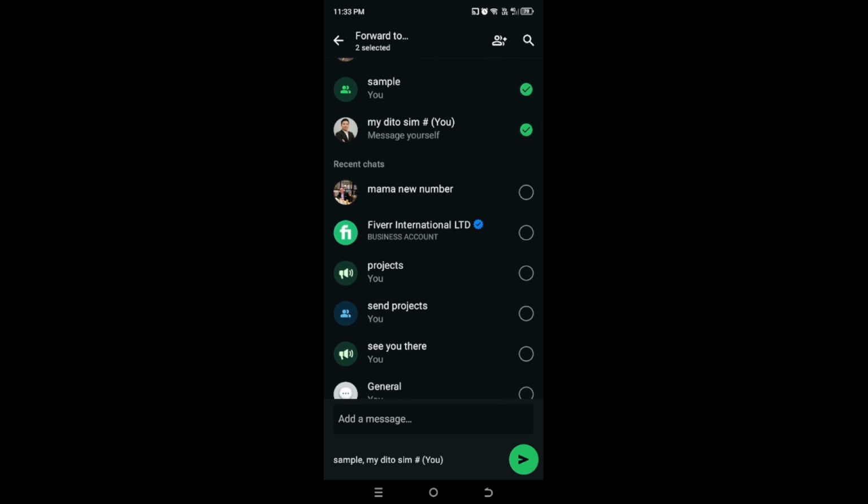Instead, look for your email app, such as Gmail, Outlook, or your default mail application. If you don't see it right away, it might be under a Share or More option. Tap your email app. WhatsApp will now open a new email draft with the selected message or messages automatically pasted into the body of the email.